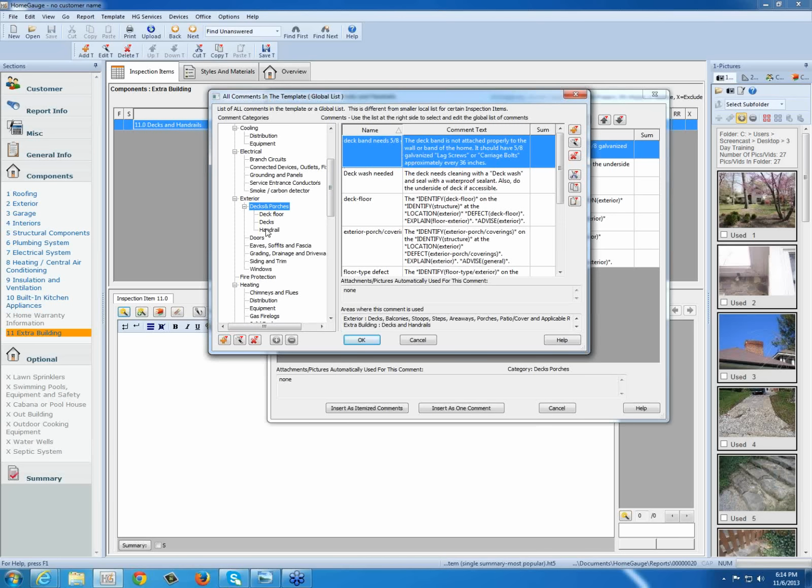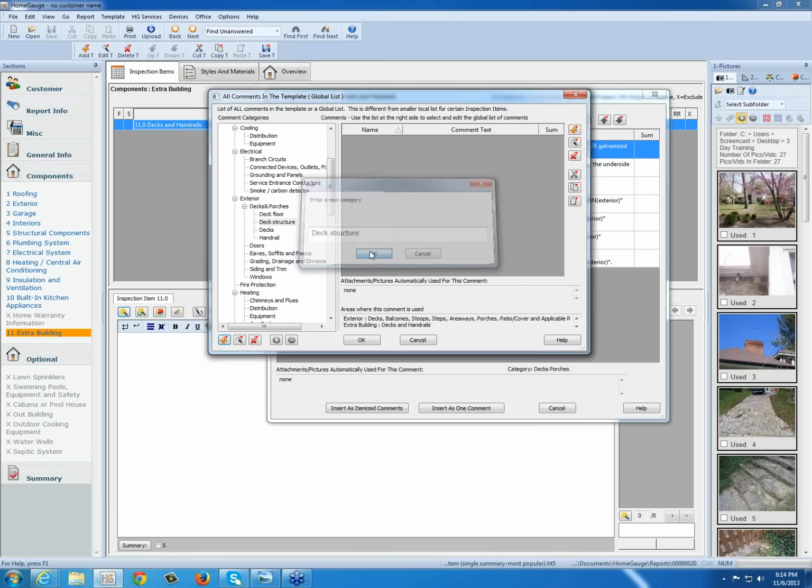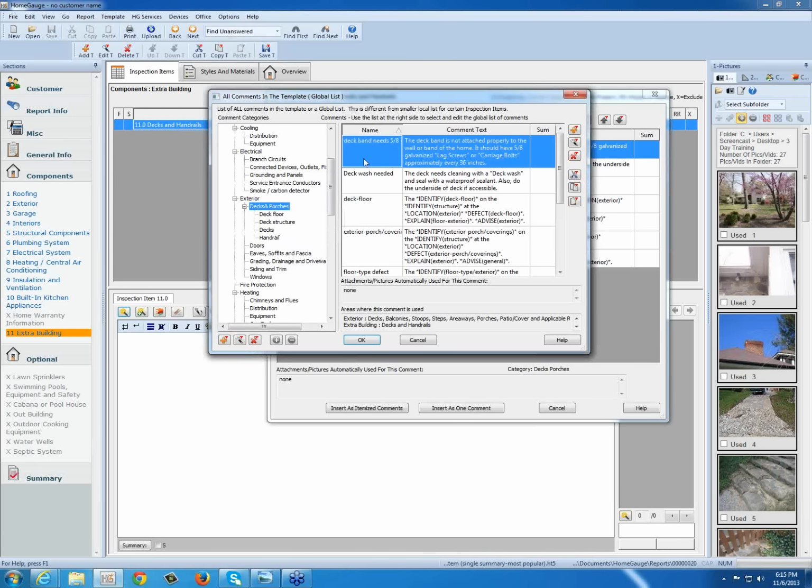Let me go do one more. So I'm going to leave it there and hit Add, and I'll call this deck structure. Okay. Now all you have to do is go to one of these comments here, and you can drag it and drop it in. All you do is, if you're using a mouse, you left click, and then you start to drag it. And as I get close, you see there looks like a little rectangle underneath my little cursor there. So I'm going to go to where I want it to go, like deck structure, and let go.